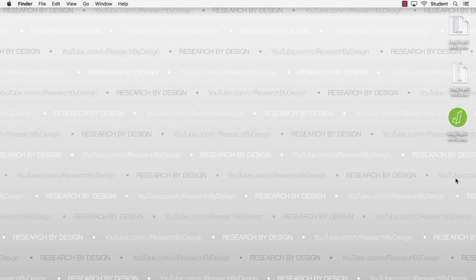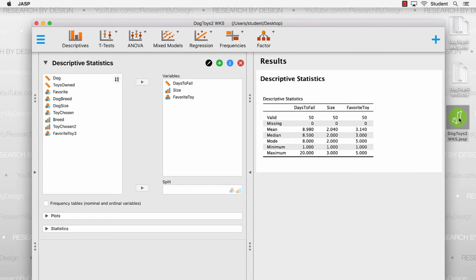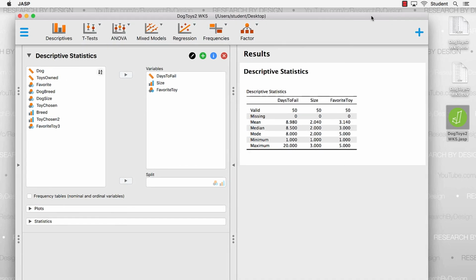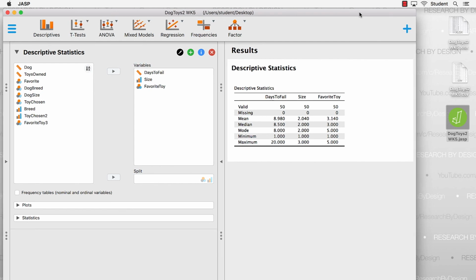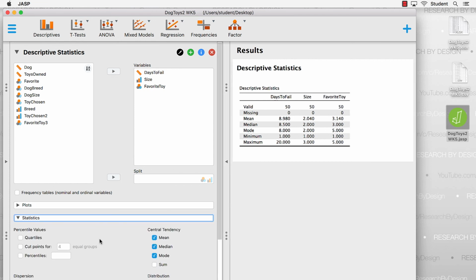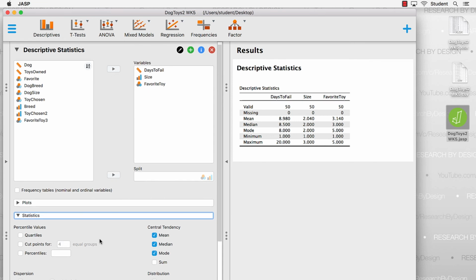Let's do the same thing using JASP. If you've closed JASP, then you can reopen it simply by double-clicking on that JASP file that we saved when we saved our dog toys in the last video. When you've opened JASP, we're going to pick up where we left off, which means you wouldn't need to re-click on the Descriptives tab, but if you wanted to, you could do that and then continue to follow along. So we have reopened our data set. All of the work that we've done previously has been saved for us.